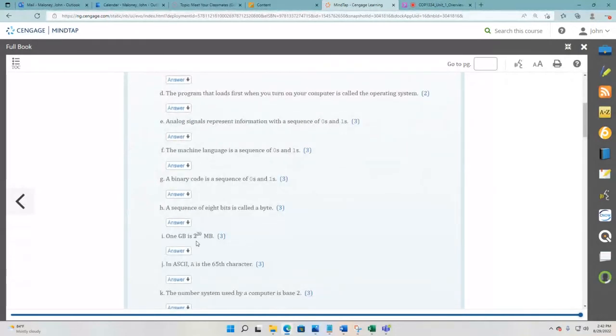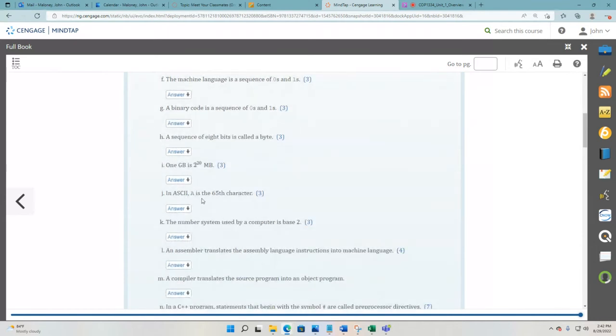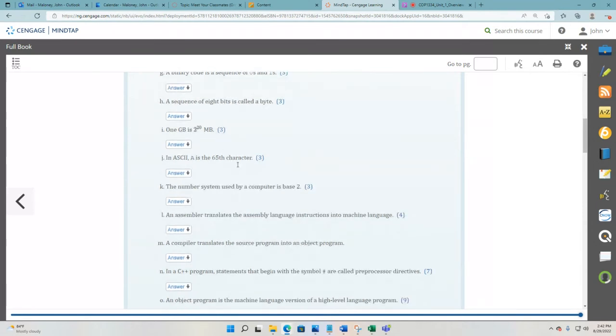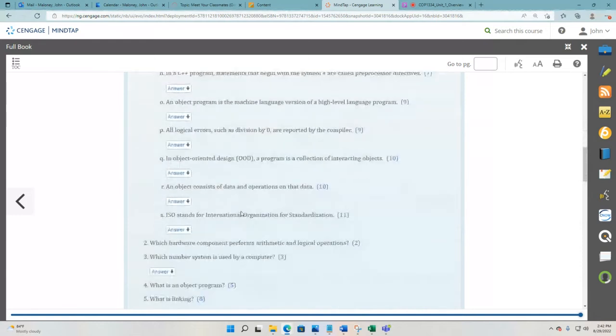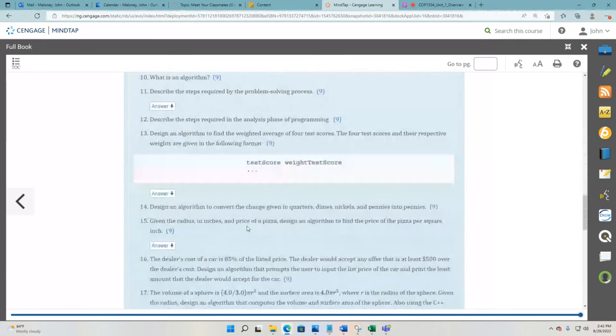1 gigabyte is 2 to the 20th megabyte. I'd have to calculate that, but after megabyte, it's gigabyte, so it'd probably be 2 to the 10. But again, in ASCII, that's one I just showed you, is the 65th character. That's true. Number system used by a computer, that's base 2, that's true. But anyway, some of these, whatever. But I'm looking for other things. What do they have in here for design an algorithm?